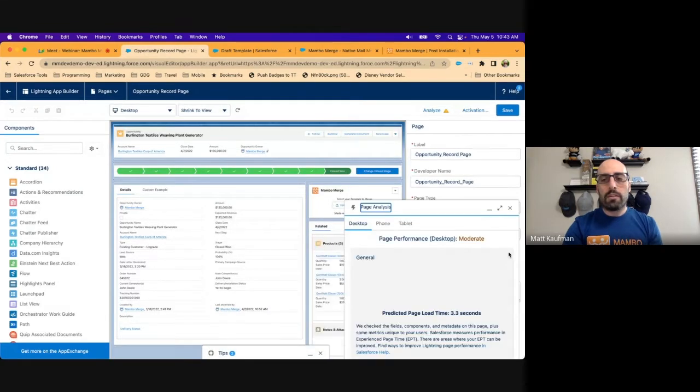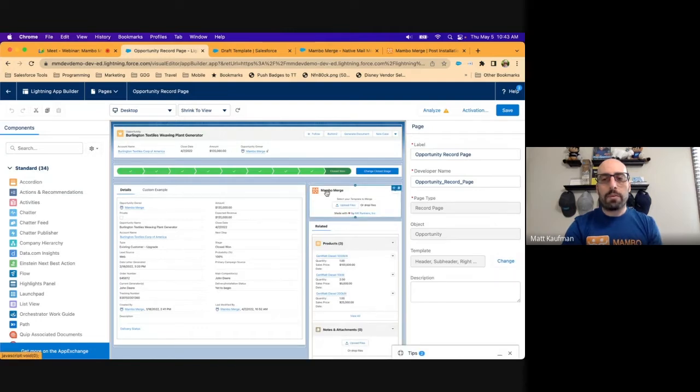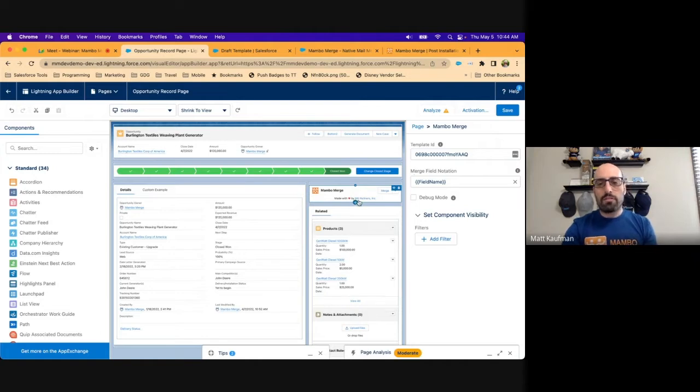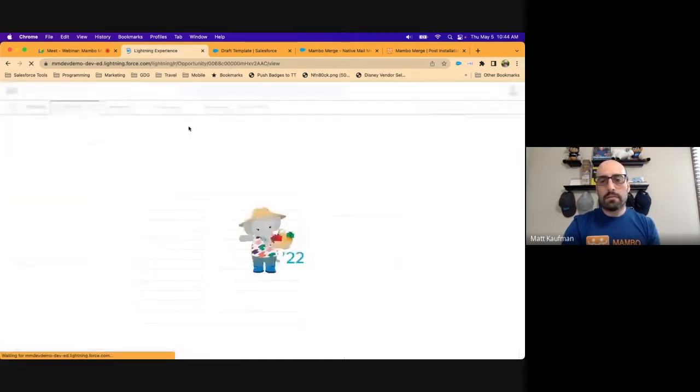And we're going to find those fields specific to Mambo Merge by clicking on the Mambo Merge component. And here we see a template ID input. And you can just paste that template ID right in there. And as soon as I do that, when I click away, you'll notice Mambo Merge already changed. It's changed from the state where it doesn't know what template you want to use to a state of it knowing what template you want to use. And so I can go ahead and hit save and back.